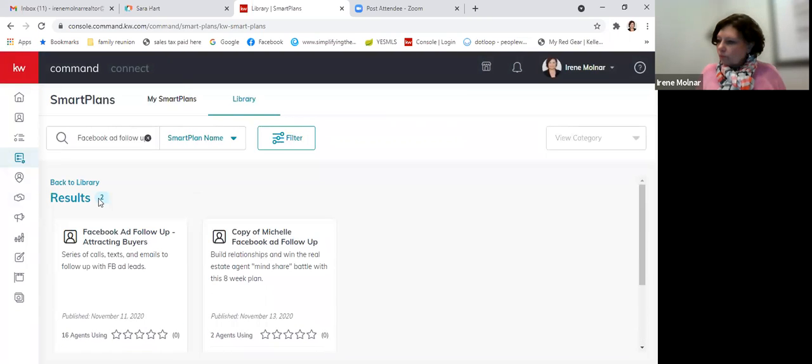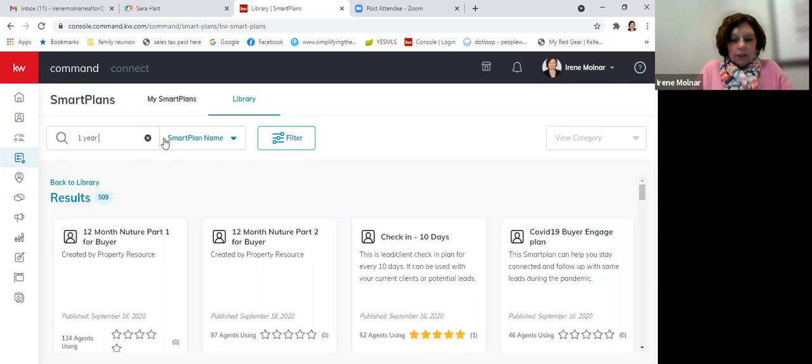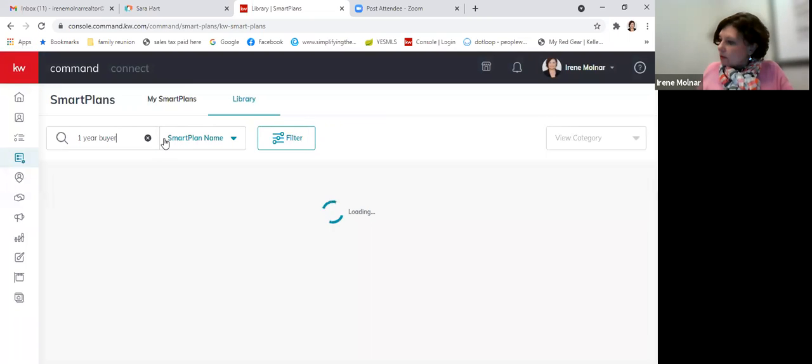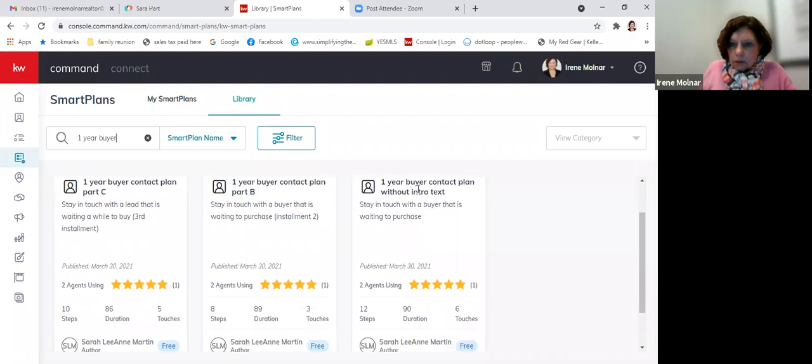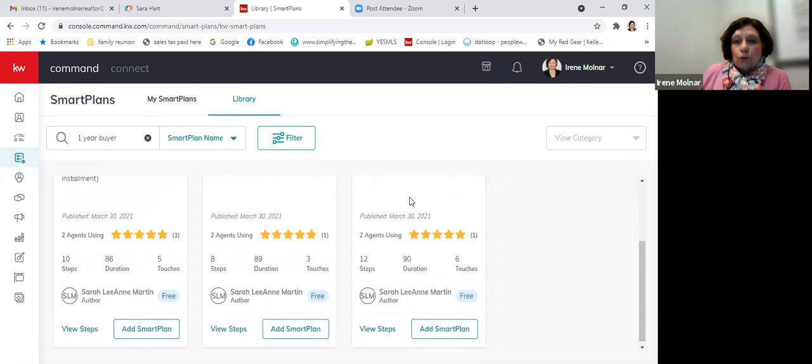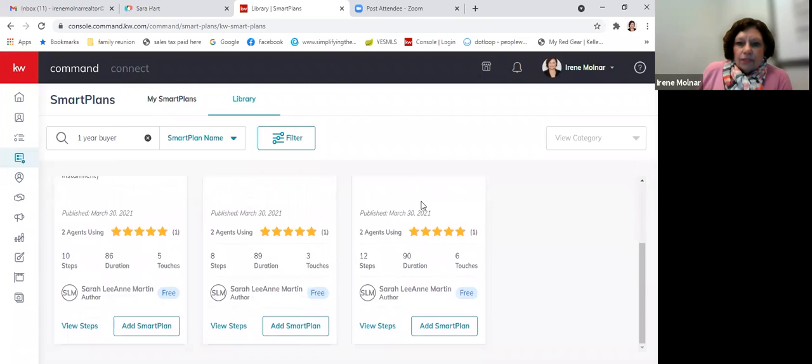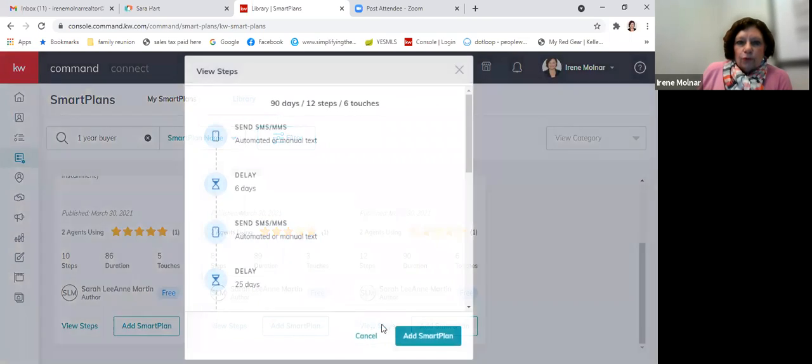There was one specific I thought that was really good. This one was called 1 Year Buyer. Let's see if it'll pull it up. Okay, so this one, the 1 year buyer contact plan without intro text. This one, I'm going to go ahead. We're going to view the steps.